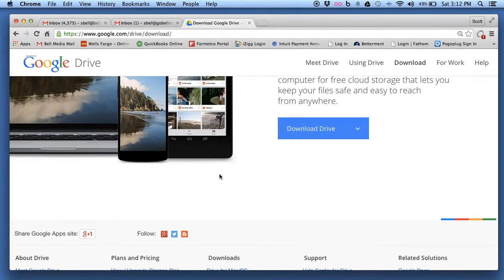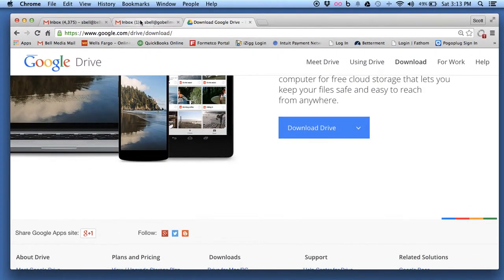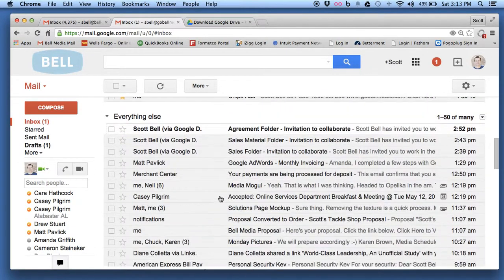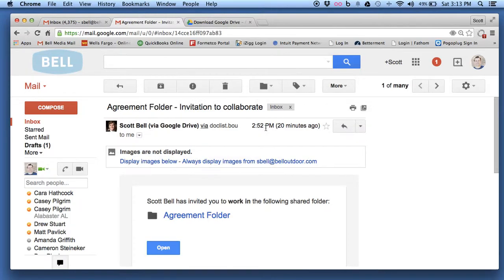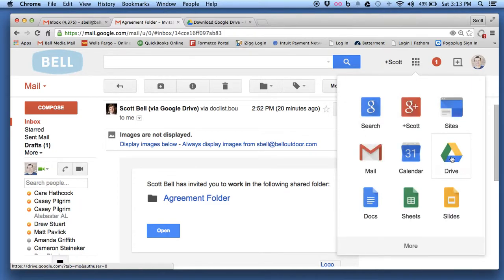So here's a quick example. I went ahead and shared a file with myself to show you how I get files that are shared with me into my drive so that I can access them on my desktop or from any device. So you're going to receive an email from someone at Bell Media that says that they shared a file with you. And this one is an agreement folder, so I'm going to click on that. Rather than opening this, I'm going to suggest to everybody, just because it's a little bit easier, that you go up to the top right, click the apps block, and you're going to see that Google Drive is actually an app that's always in your email.